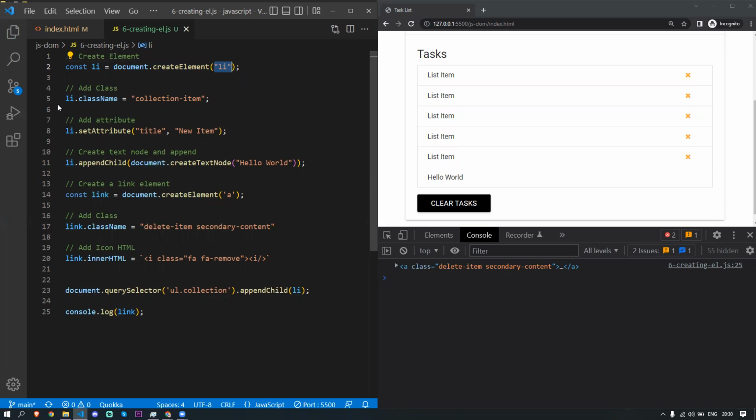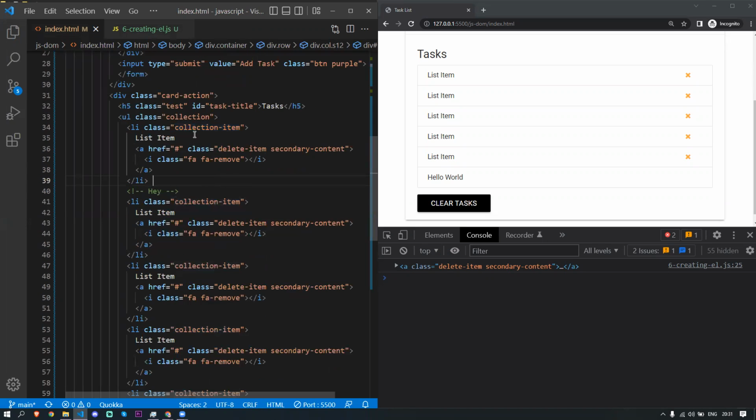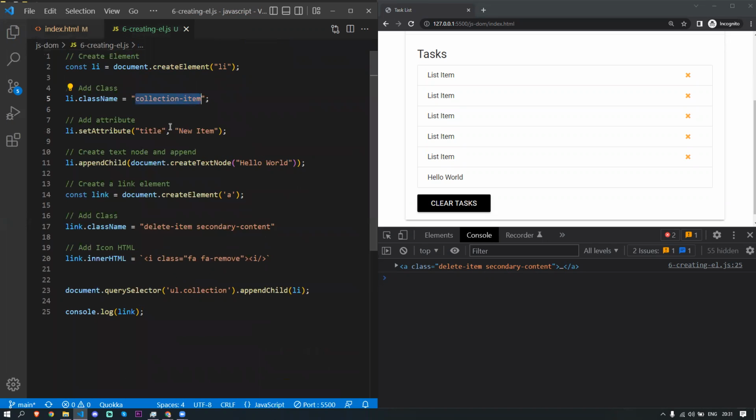The li needs some class. Okay, I'm adding li.className equal to collection item. The collection item is basically what we previously added in our document list. Okay, so the same class I copied and pasted here. So then add attribute. I just show you some example. We don't need to add the attribute, for your example only I just did that. After that, what we did, so the li dot appendChild, what should I want to append inside the li, the text node? Okay, so to create a text node, it's a method and it has a hello world string.